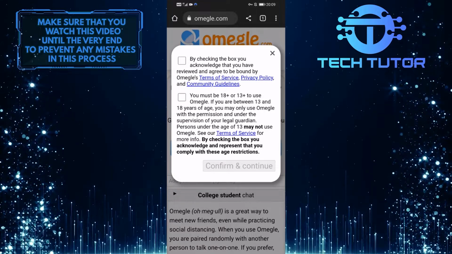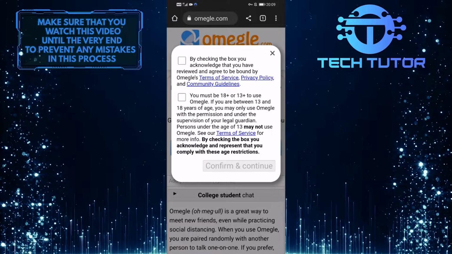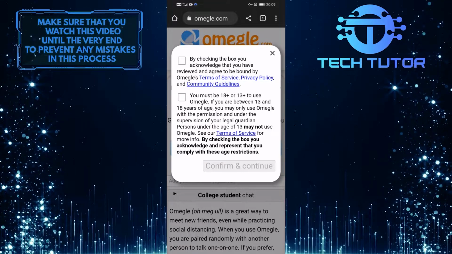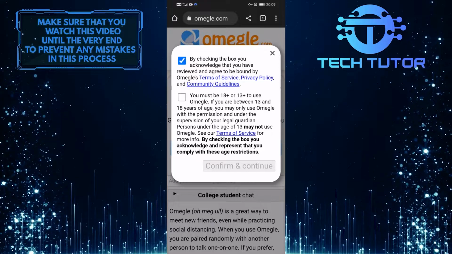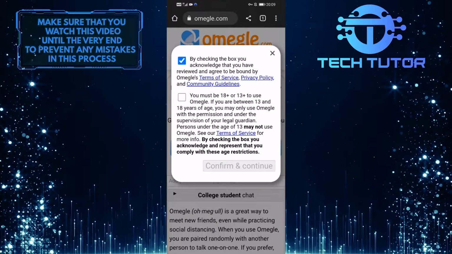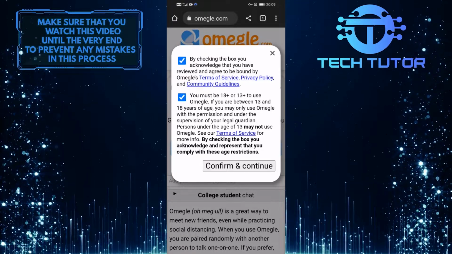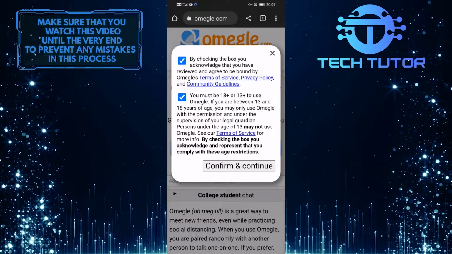The first one is the Terms of Service, Privacy Policy, and Community Guidelines. So read those things and after that, check that box, and the second one is that you must be over 18 to use Omegle. So if you are over the age of 18, check that box as well. And then tap on Confirm and continue to start the video chat.